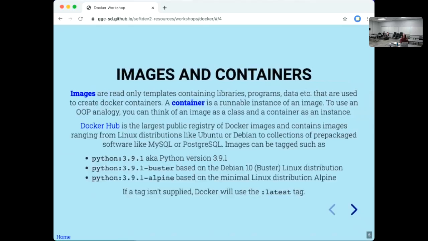Okay. So basically, images are like a read-only template that contains programs and libraries and basically your application that you're going to deploy. And a container is a runnable instance of that image.